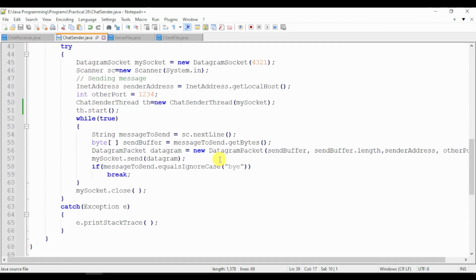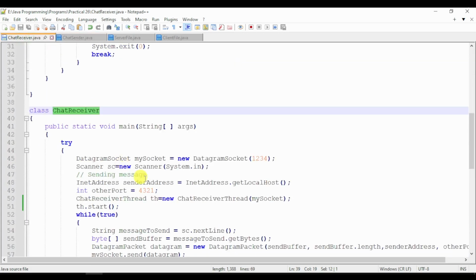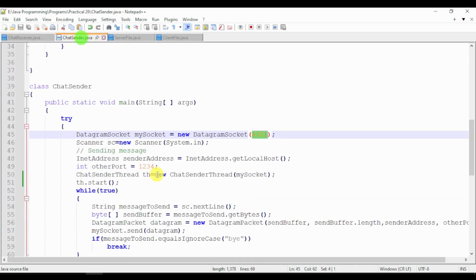They are just sending messages to each other. There is no client and server here. I am just changing the port number while creating my Datagram socket object, assigning port number 4321 for the sender, and in case of the receiver we have assigned port number 1234. So while connecting to the sender we will set the other port as 4321, and while connecting to the receiver we will set the other port as 1234.